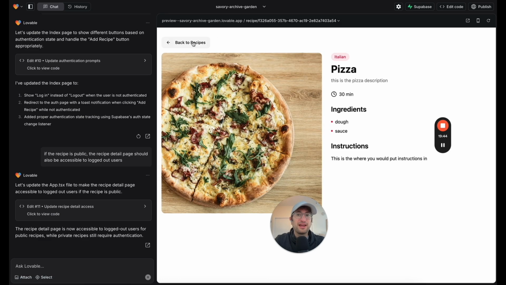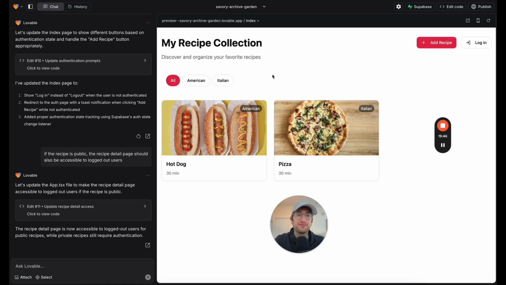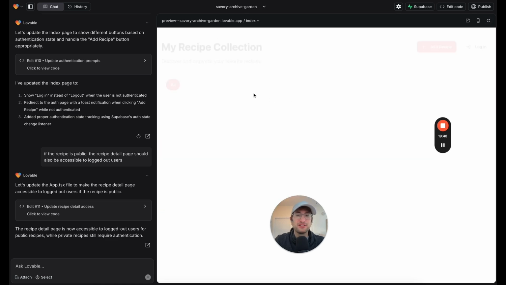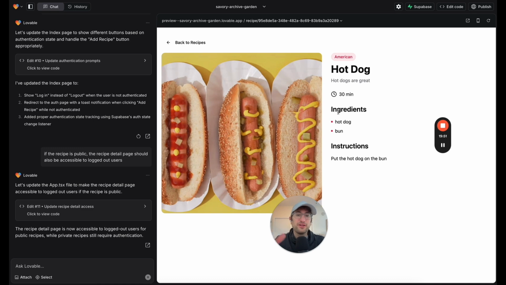I also like how Lovable had kind of a quick loading icon, which you can't see now. Maybe if I refresh. Yeah, you can see a little bit of a loading icon. I just like how they add in those touches here.